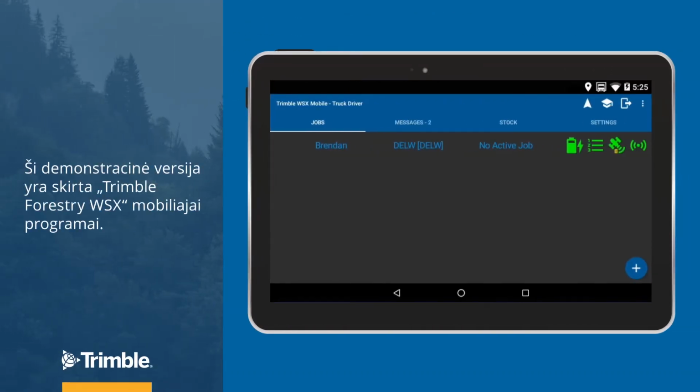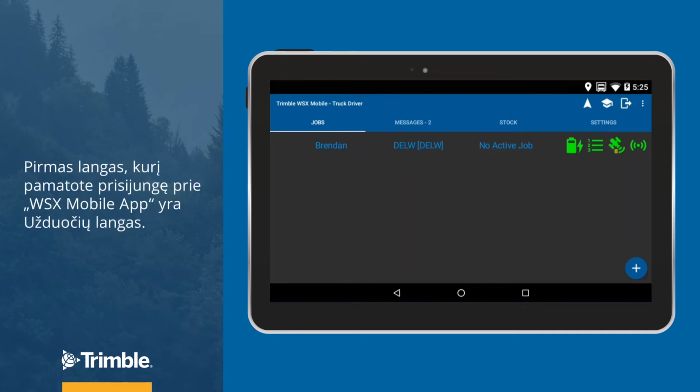The following is a demo for the Trimble Forestry WSX Mobile application. The first screen you see when you log into the WSX Mobile App is this job screen.